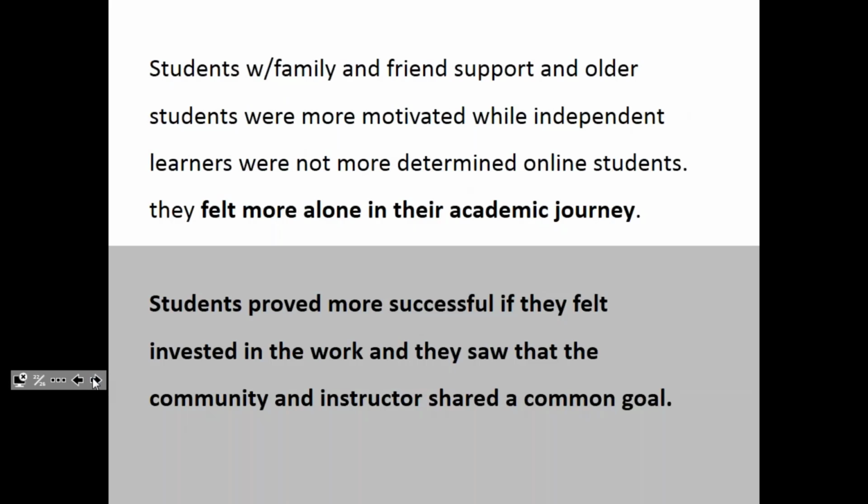So by bringing people together, they're going to feel less alone. Students with family and friend support, and actually older students, were more motivated. Independent learners were not more determined online students. They actually might have felt more alone. Students proved more successful if they felt invested in the work and they saw that the community and the instructor shared a common goal. Again, we're all in the same boat, going to the same place and rowing together to get there.